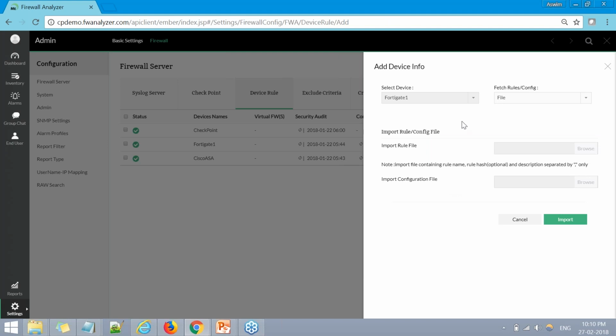So what is this rule file all about? The rule file contains each of the rules as a description with the rule number, and each rule will be separated with a comma and with a new line. So that has to be written by us. It will be a text file. So we will write all these rules into a text file with comma separation and a new line, and that text file will be imported over here.